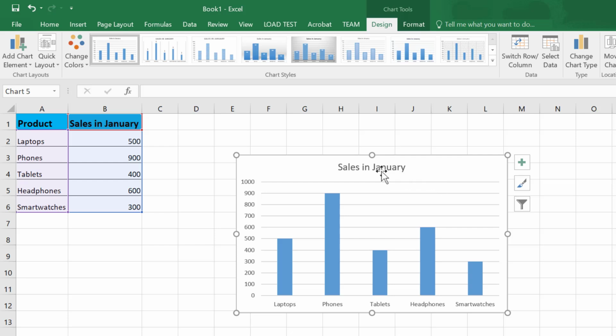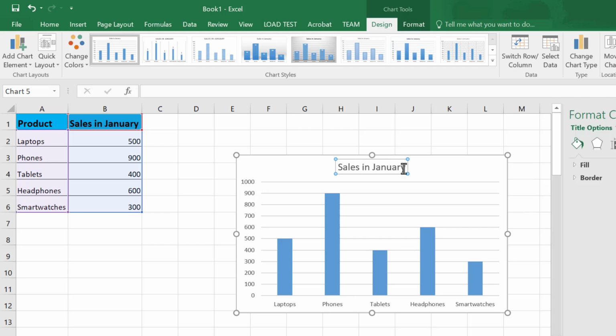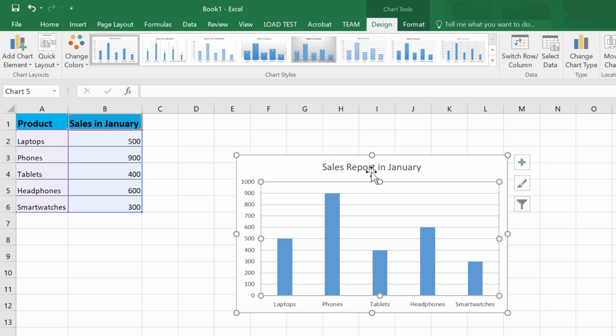So first I'm going to modify the title of the bar graph. So I will double click on the title and let's say sales report in January. So the title of the bar graph will be sales report in January.